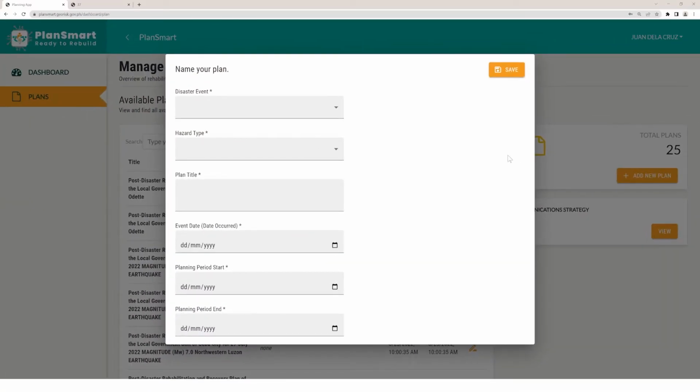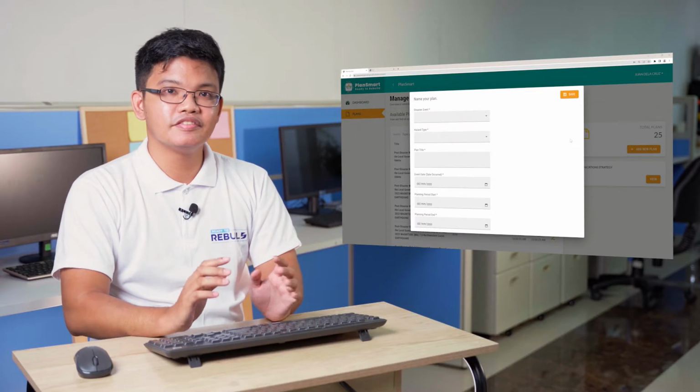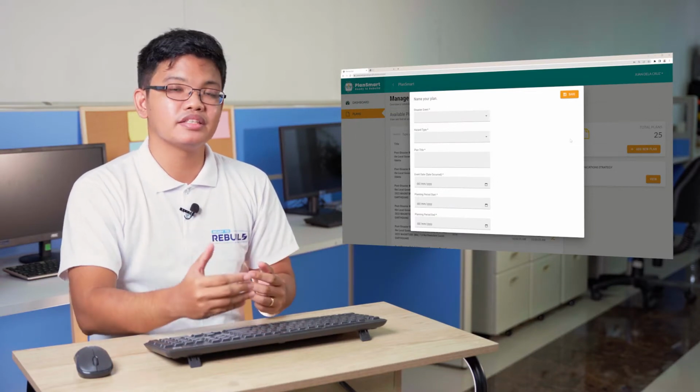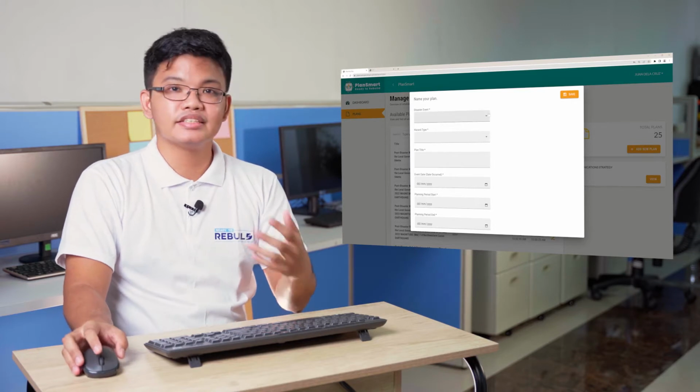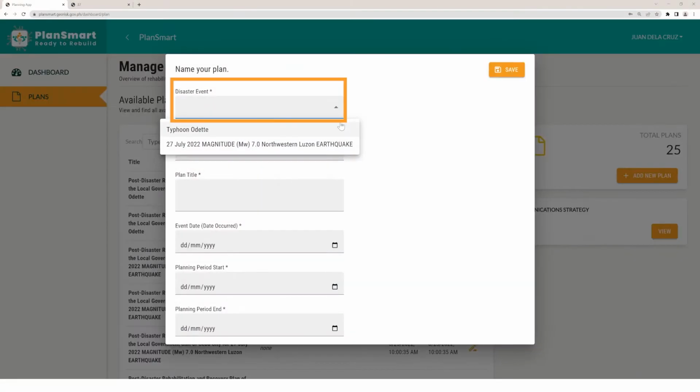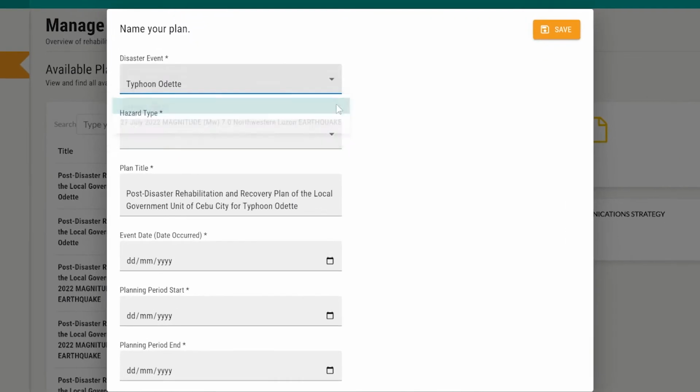In this pop-up form that appears, you can see the different details na kailangan nating ipasok tungkol sa ating disaster event. The Disaster Event tab contains the different disasters that you can create your rehabilitation and recovery plans for. In this case, we will choose Typhoon Odette. The plan title is automatically generated by the app.